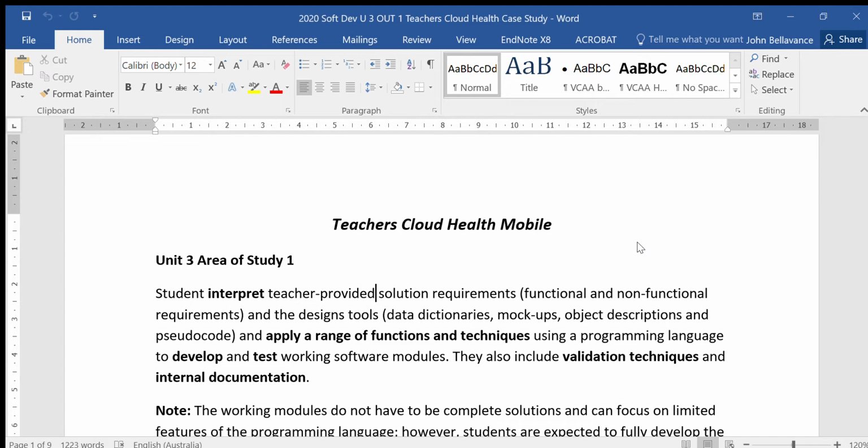So I'm going to provide you with the functional and non-functional requirements, which is in this document, and the design tools, which are also in this document. And the design tools, of course, would be your data dictionary, your mockup, your object description, and your pseudocode.